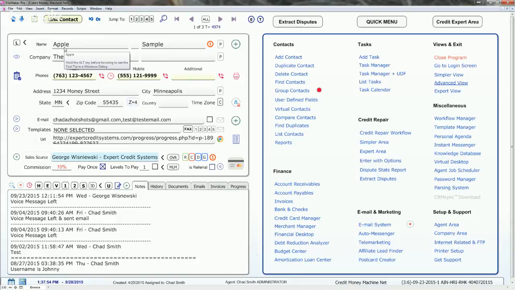I don't have to go into my Gmail account if I've added that Gmail account to Credit Money Machine as one of my email accounts. And we can show you how to do that and set up when you sign up, all that good stuff.